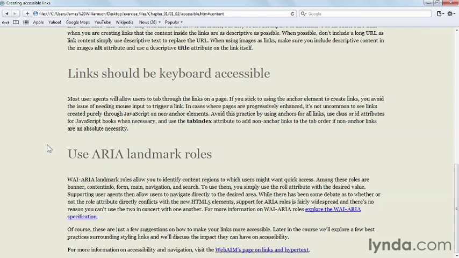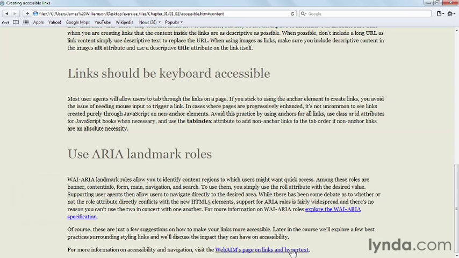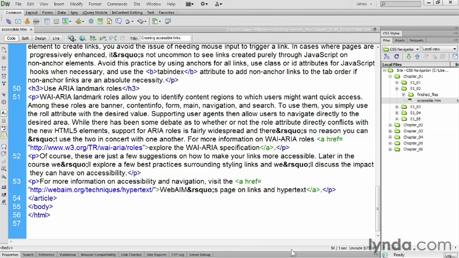There's way more about the WAI-ARIA landmark roles than I can cover right here. So I've given you links to the specification, and I've also given you some general links to the pages on links and hypertext from the Web AIM accessibility initiative page, so you can learn a lot more about navigation and accessibility there as well. So before we go, let's just go ahead and take care of those landmark roles.